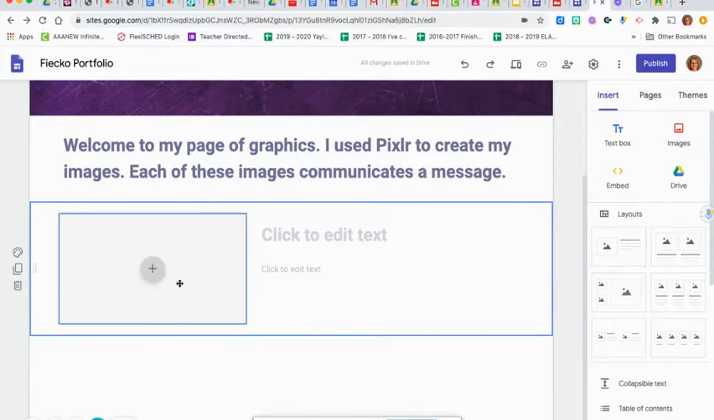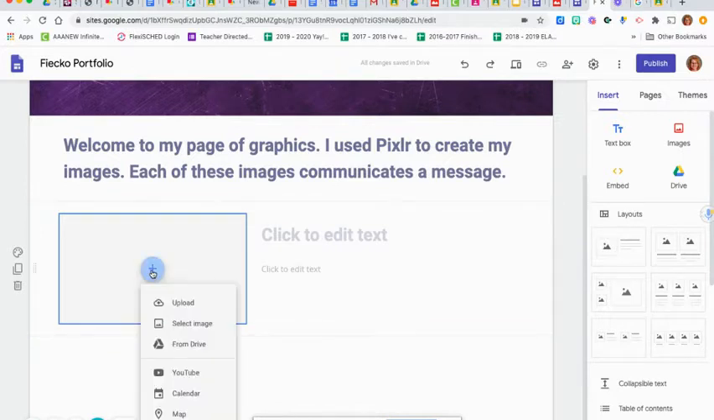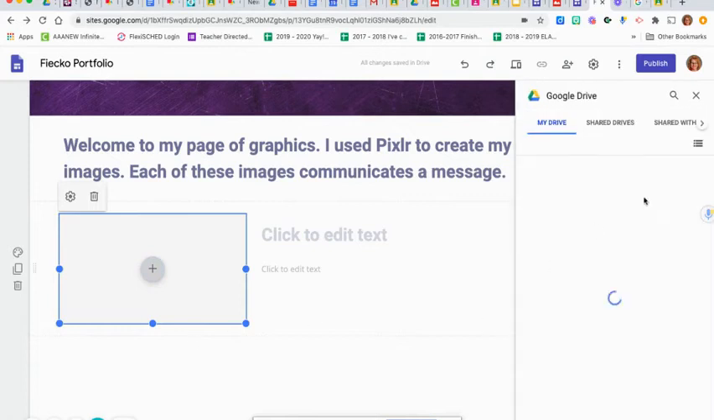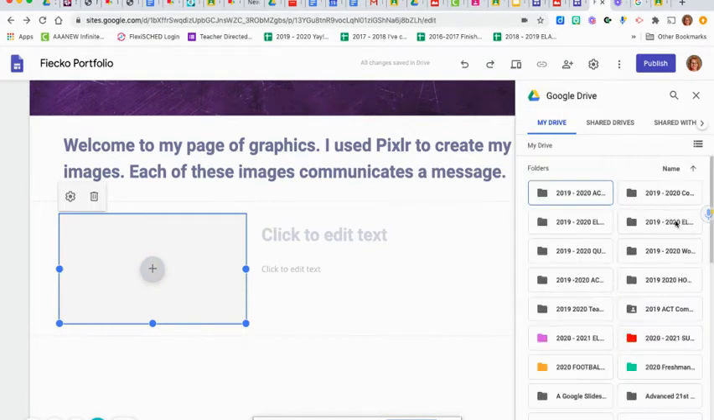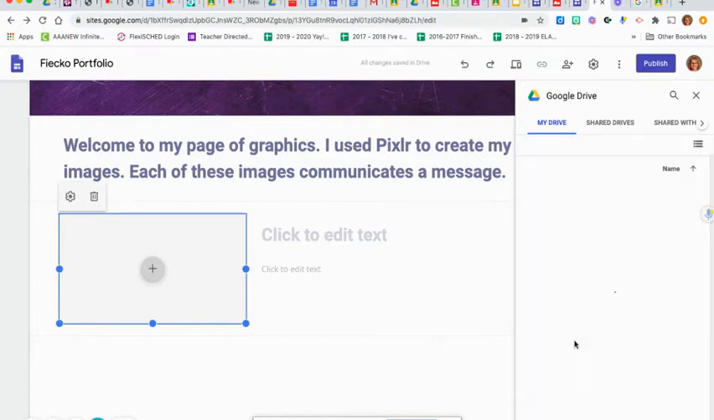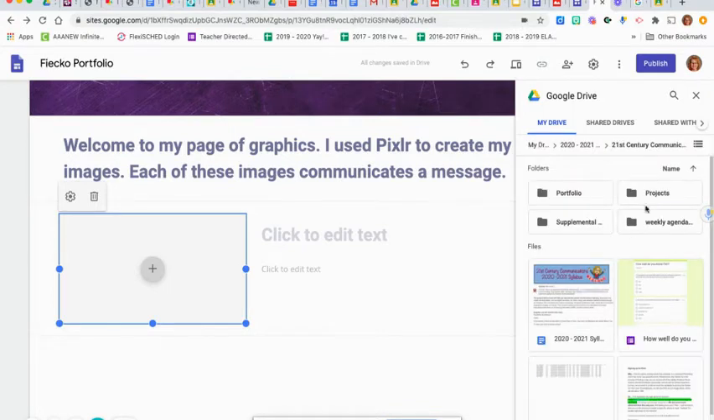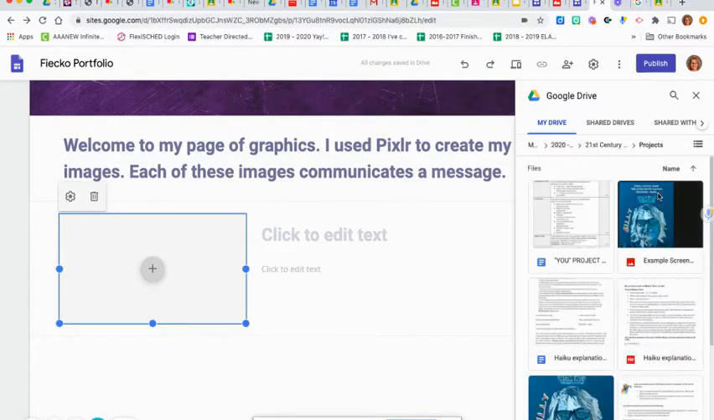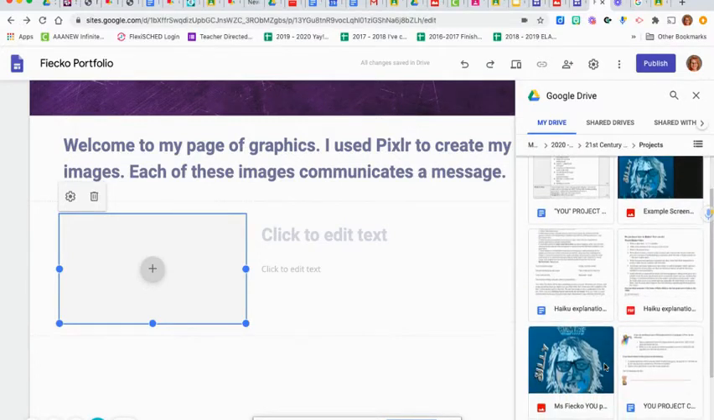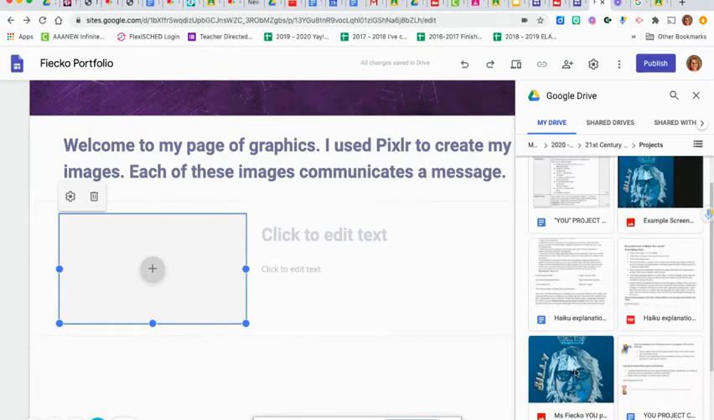So now is when you're going to discover the importance of having your Google Drive organized. So I'm going to click on the plus and notice all these options of where you can get your work from. So I'm going to go from Drive. It opens up on the right-hand side, which is awesome. Now, see all your folders show up. And because I've color-coded the folder that I know it's in, and then 21st Century, it's easy for me to find it. And I know I put it in my projects folder, and I know that it is right here.